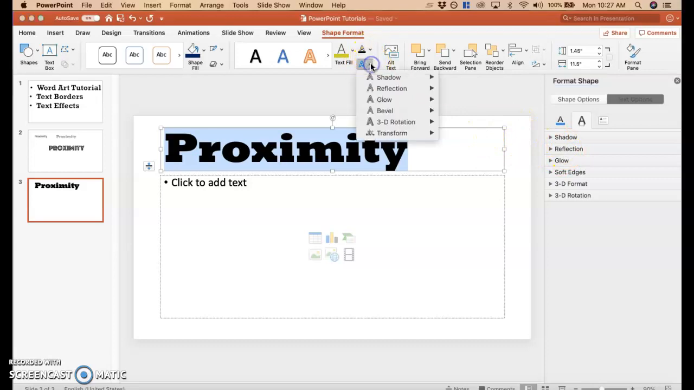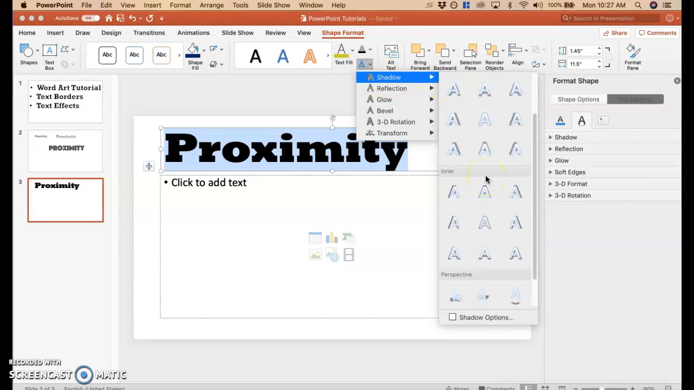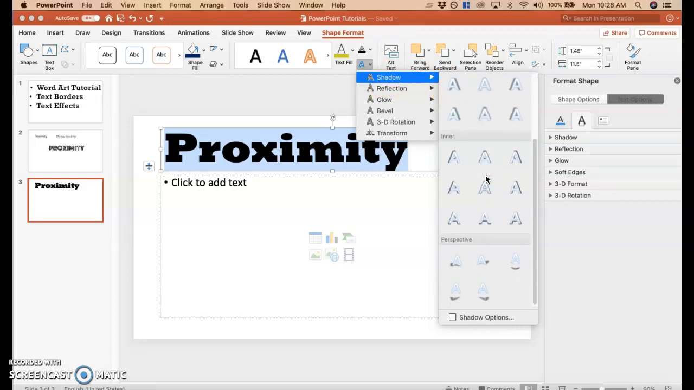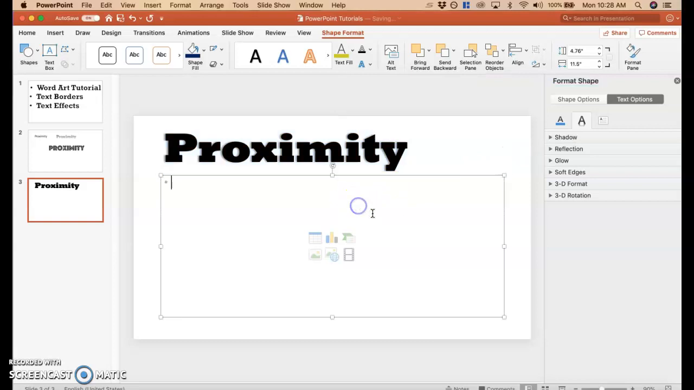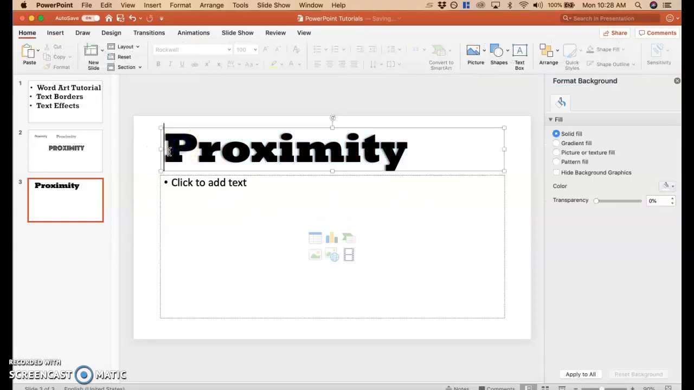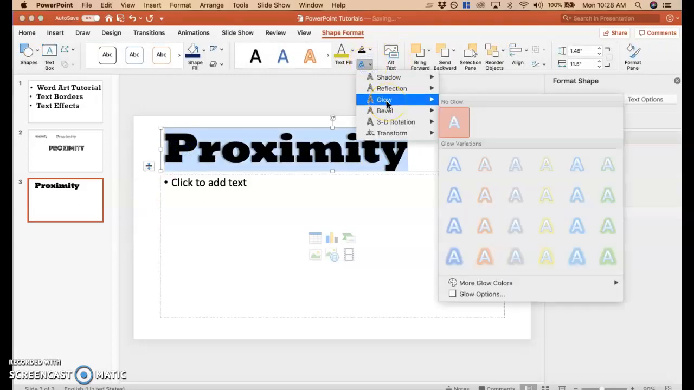What I'm going to do to start is give it a shadow, and there are a lot of different types of shadows: inner, outer, perspective ones there at the bottom. The one that I really like is the outer shadow, which is kind of like a blurred version of the letter off to the background, which really makes it have this 3D effect over here.